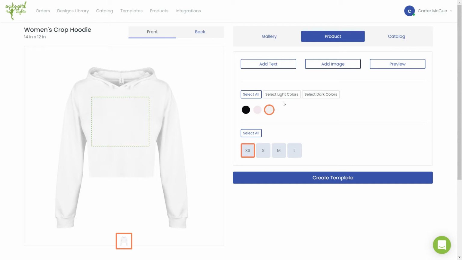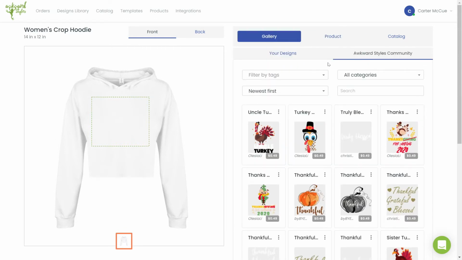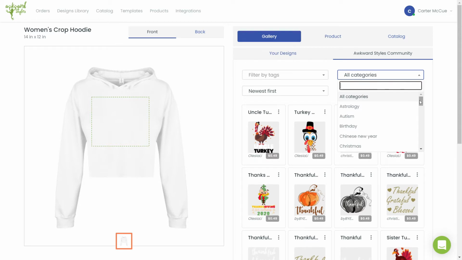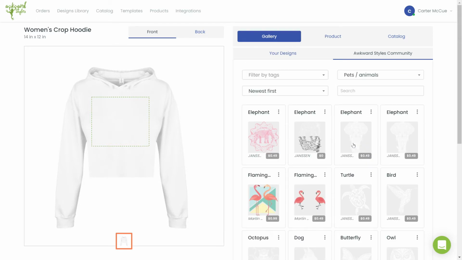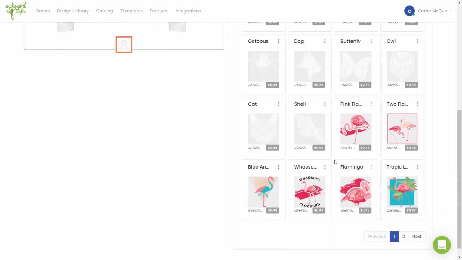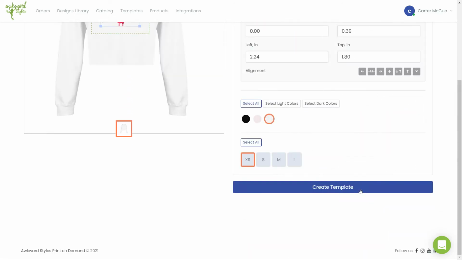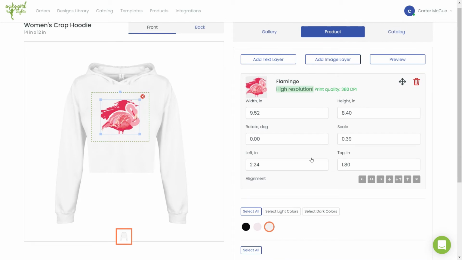Once you've chosen your product, you'll be taken to the mockup generator, where you can create a design for your listing. Click on Add Image. Here you can find hundreds of designs uploaded by the Awkward Styles community, as well as upload your own. For this example, we'll pick a design from one of the categories in our community and complement it with one of our own designs. This flamingo image will be perfect to start our design. You can easily resize and rotate your image with the tools on our mockup generator.